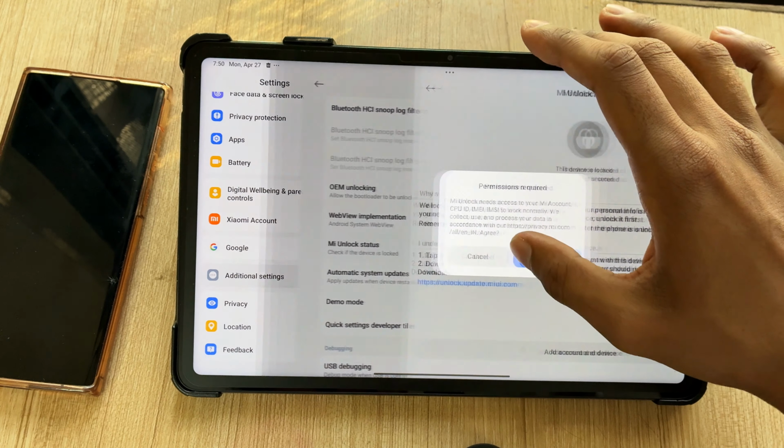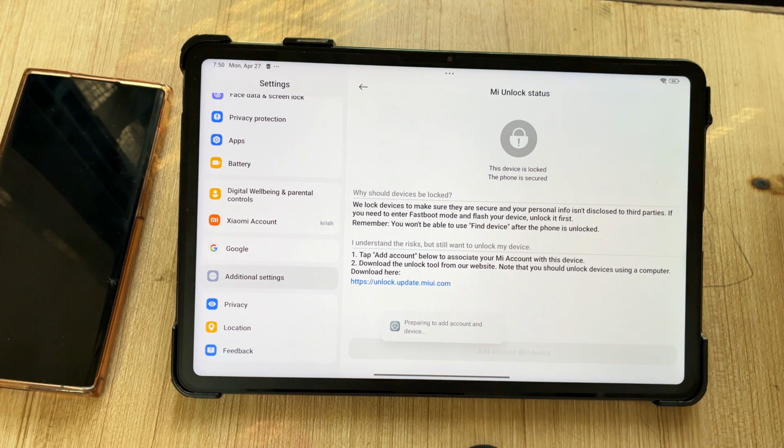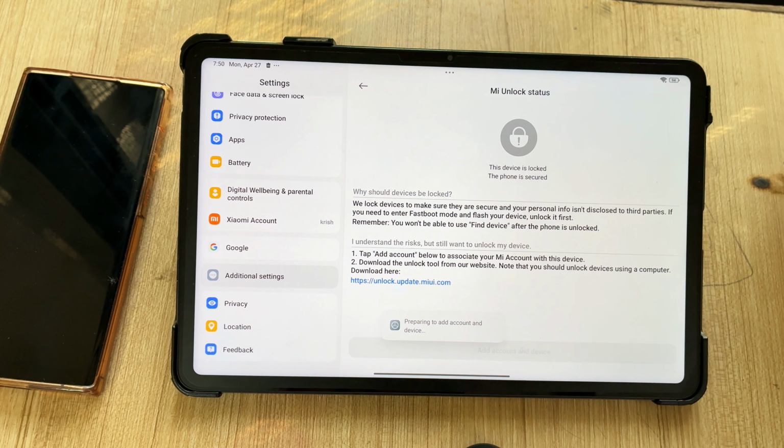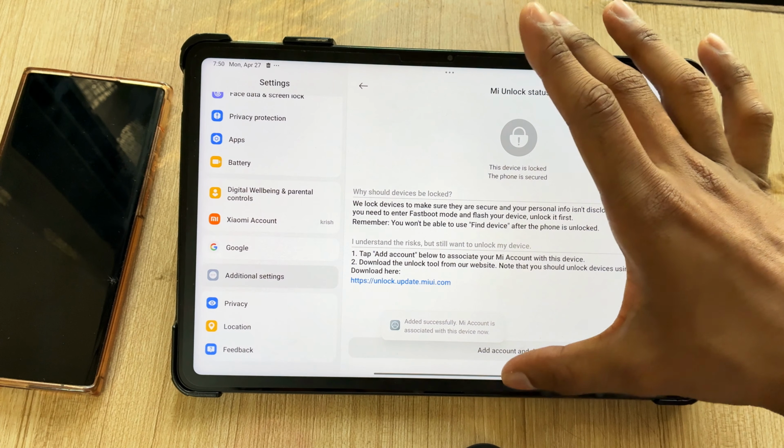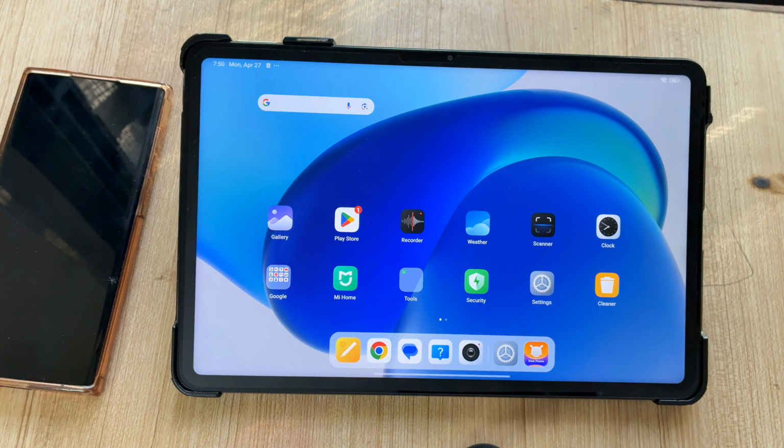Then if you get permission, you can unlock the bootloader. After getting permission, you have to open developer options and tap on Mi Unlock status, then tap on add account and device. After that you can unlock your bootloader.